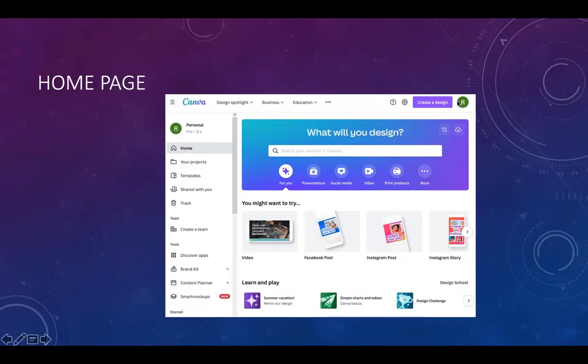And then we also have some other stuff across the top. We have some different tabs. So first we have the Canva logo. This you can click on at any point to get back to this home page. That'll always take you back. And you also have the design spotlight. They have different things every month that they like to show off. There's a business section and an education section.